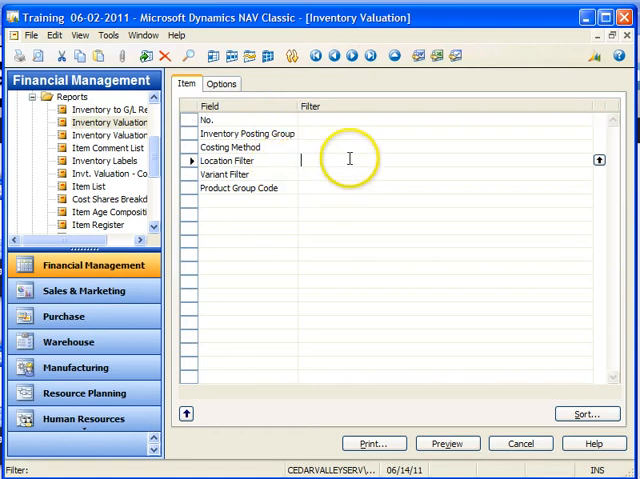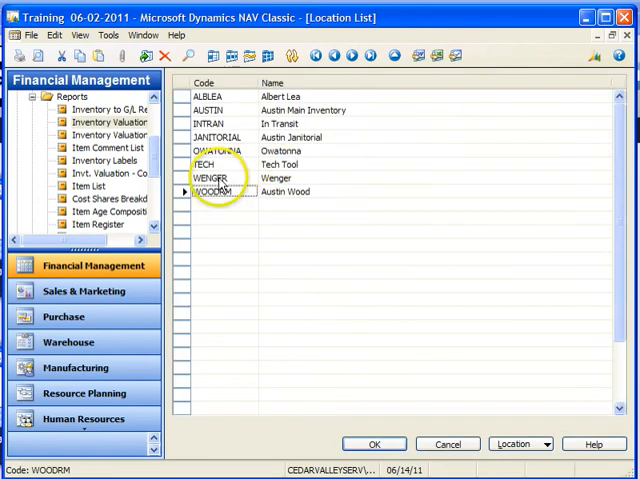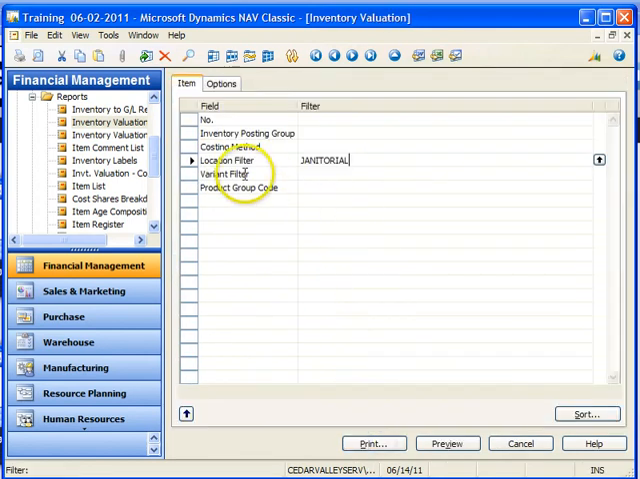Location filter, if you wanted to look up the value of an inventory for an entire location, you could do that. Your variant filter may not use that. Product group code, again, this is like the commodity code in Pro. And so let's say you are Star and Jennifer or Jackie and you want to look up all your inventory on hand for market product. You would simply type in MP right there and then preview your report.